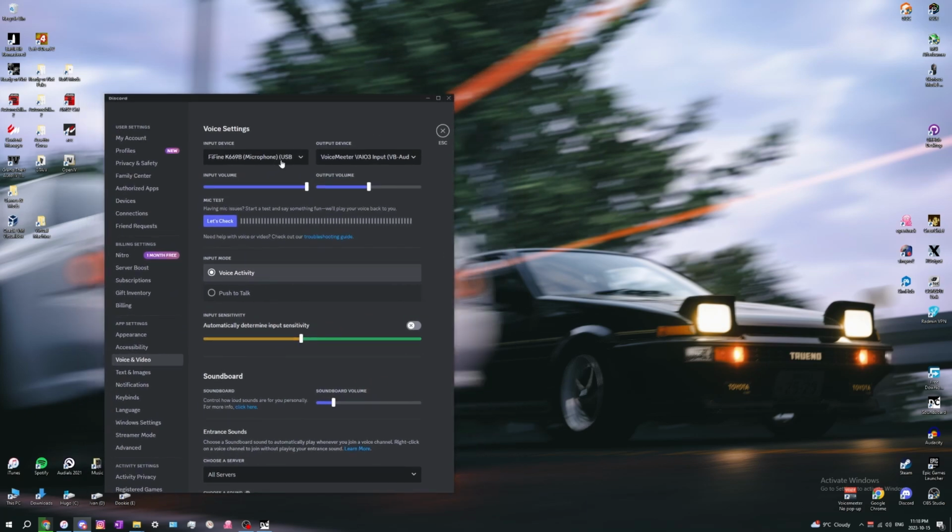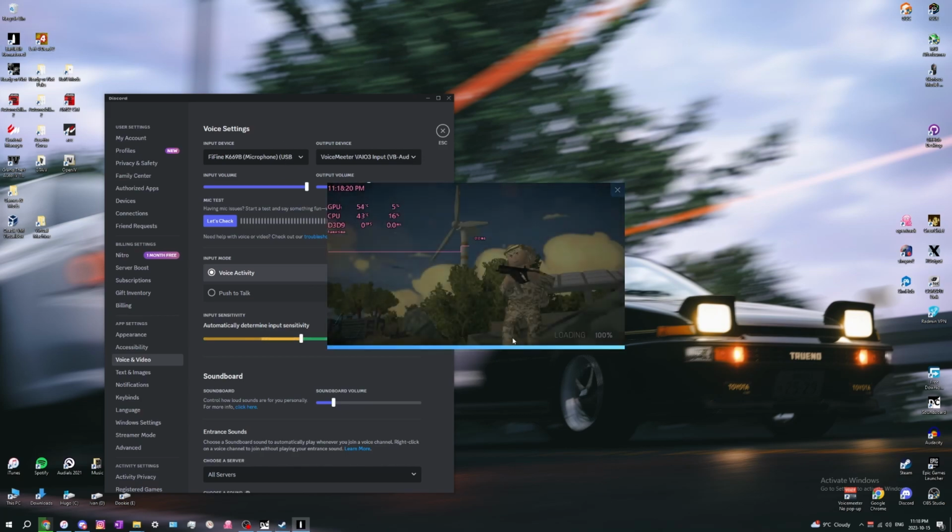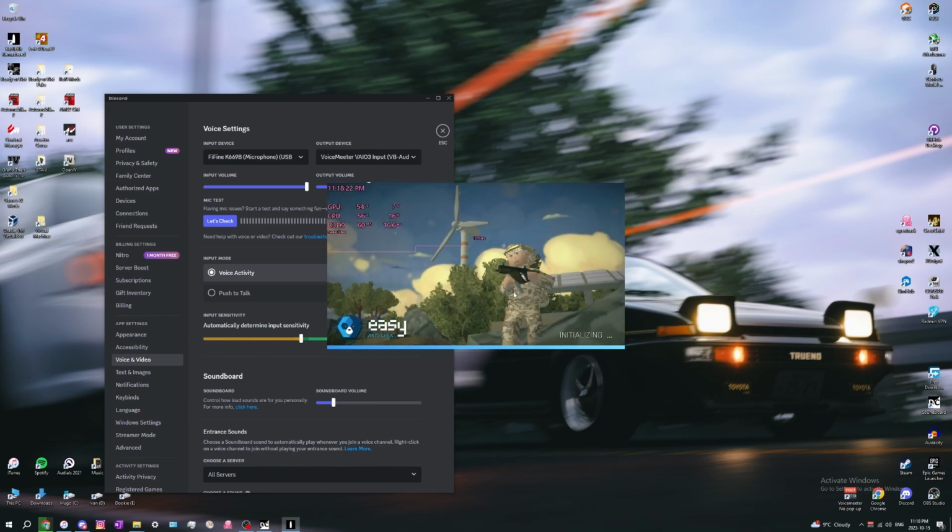So you want to go into your game settings. You know what? Fuck it. I'll just boot up a game and then show you what I'm talking about. So I'll see you when it loads.